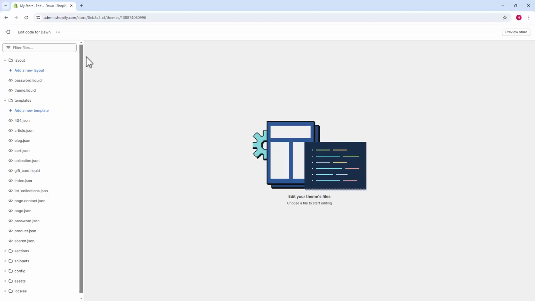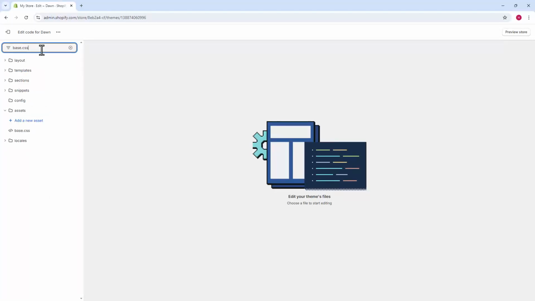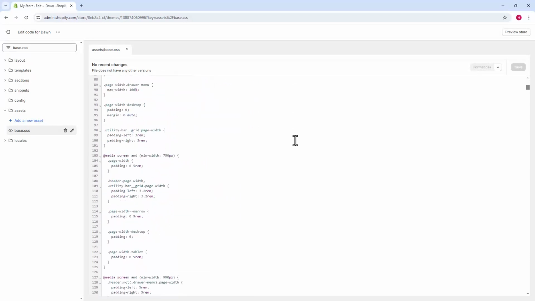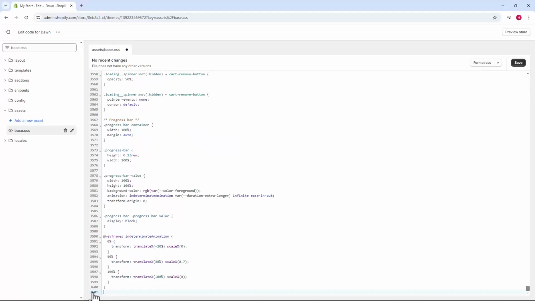In Filter Files, search for base.css. You'll see a file named base.css. Click it to open your store's style script. This contains all your store's appearance code. We'll scroll to the bottom of this script. Just go all the way down. At the last line, which is blank, press enter to add a new line.